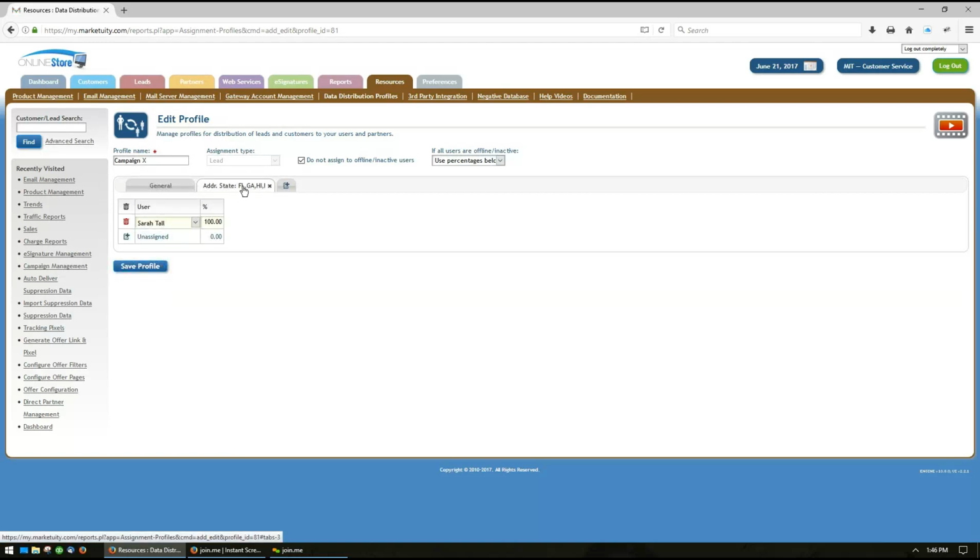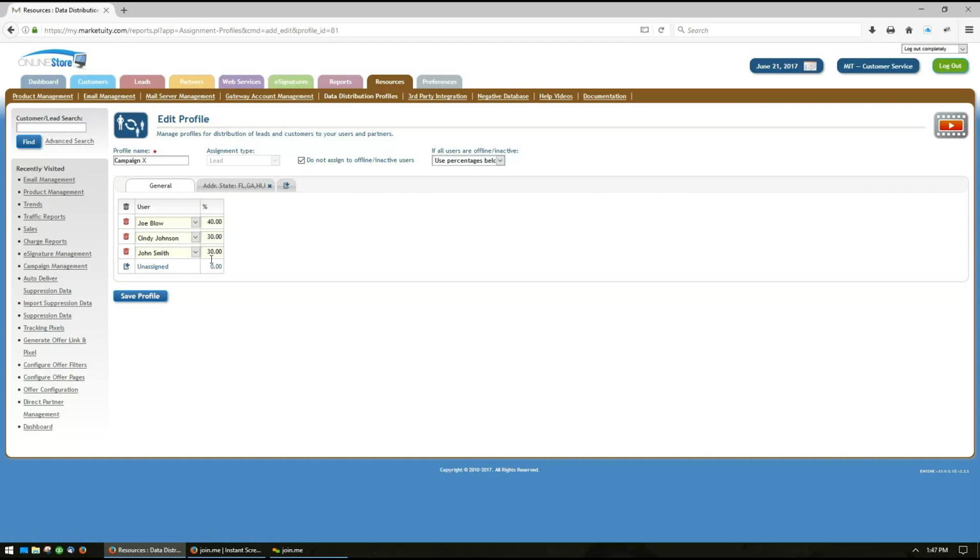In this case, we've got a filter set up that says Sarah gets 100% of anything that comes from Florida, Georgia, Hawaii, or Iowa. All the others are distributed this way. So that's another kind of nifty thing that the software can do to help in your efforts to follow up with your leads and monetize that information or those records more.